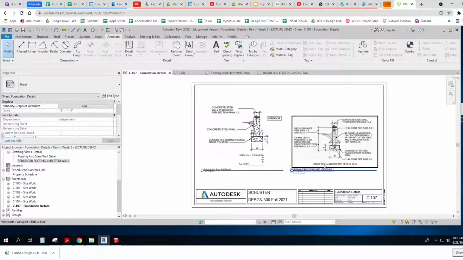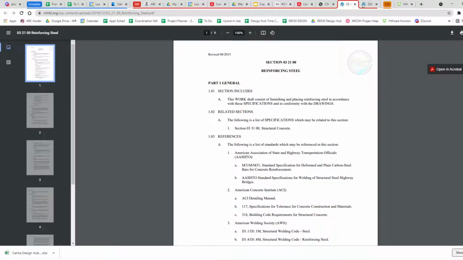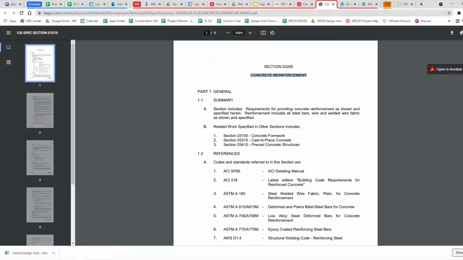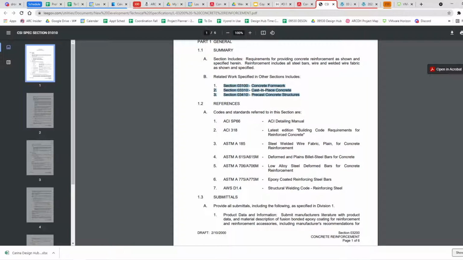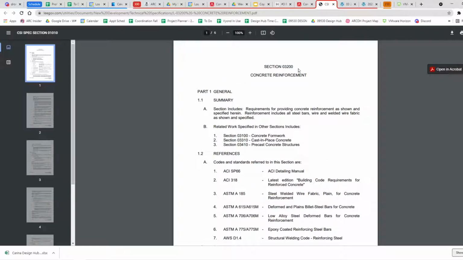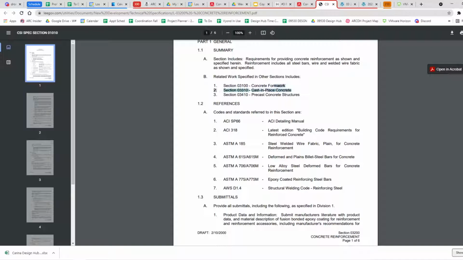Rebar, which is concrete reinforcement per MasterFormat 032000. Now that's just an example. You might call out some other ones too. But this is the requirements for providing reinforcement. Steel bars, wire and welded wire fabric as shown. Okay, and there are some related specifications. Cast in place concrete, that's probably what we've got. We've probably got formwork. So in calling this one out, we're telling somebody to also do these. Okay, and oh man, look at all this stuff. There's codes and standards, all sorts of other cool stuff going on.